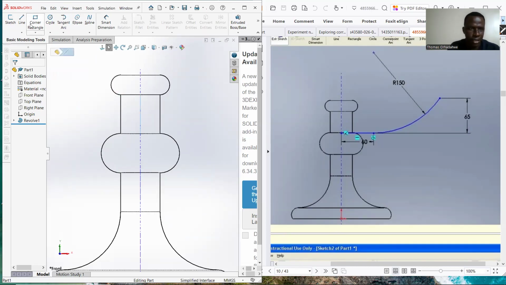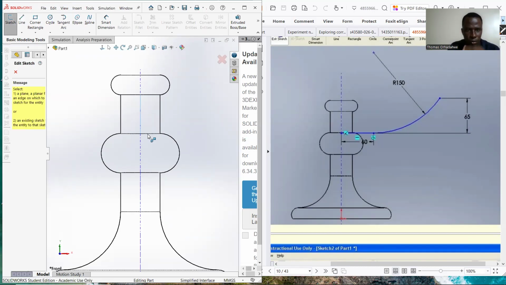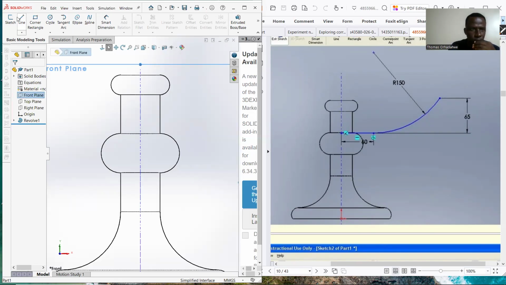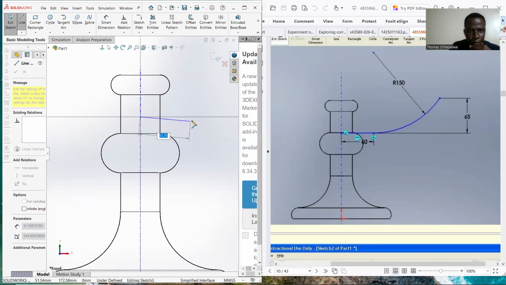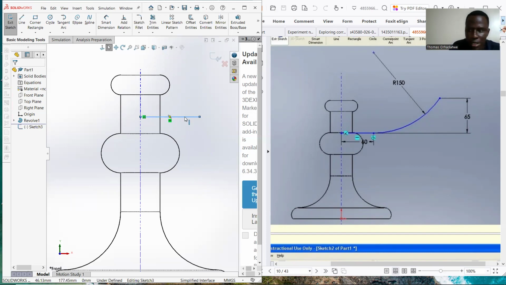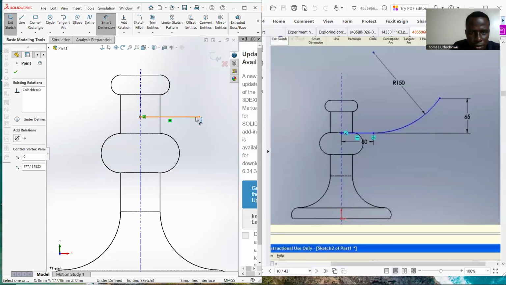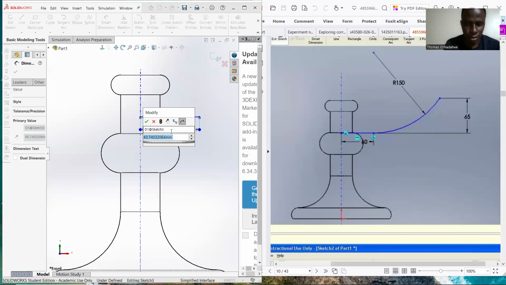Okay, I have to pick the line again. So we'll pick the line now, from anywhere, here. So that line, escape, where is the dimension of that line? That line is 860. So smart dimension. This line is 60.